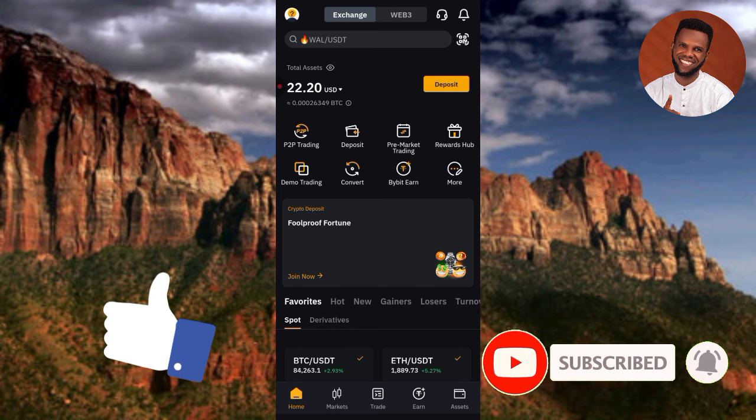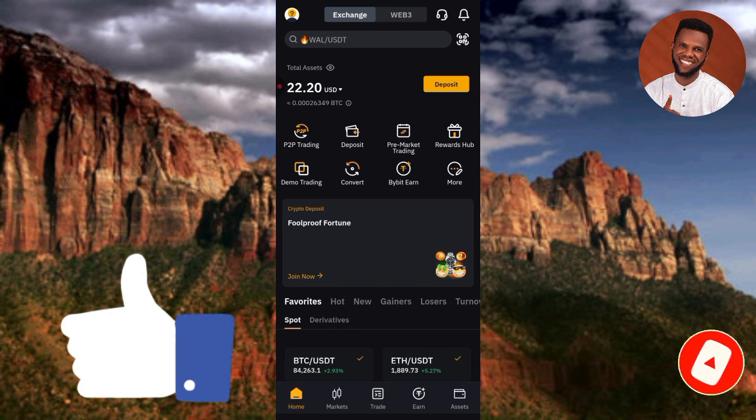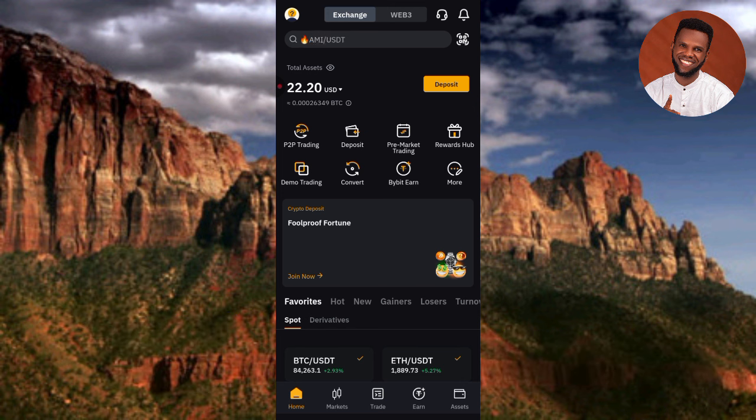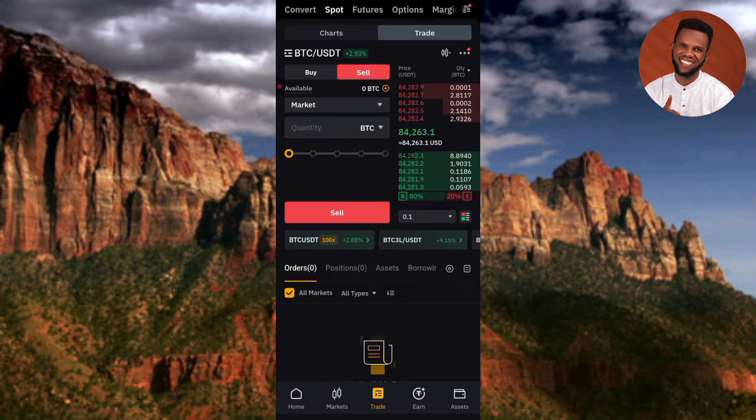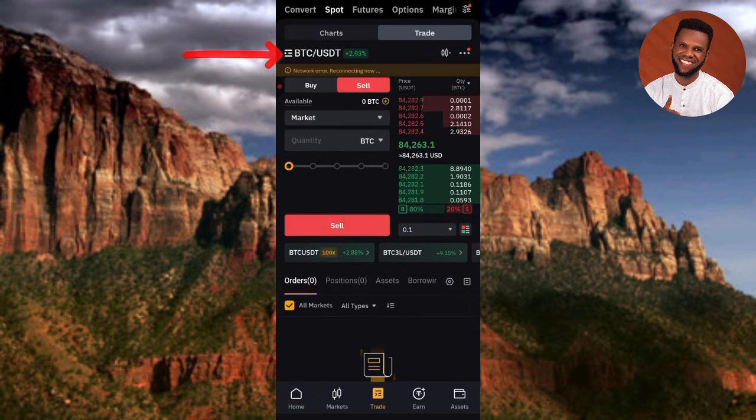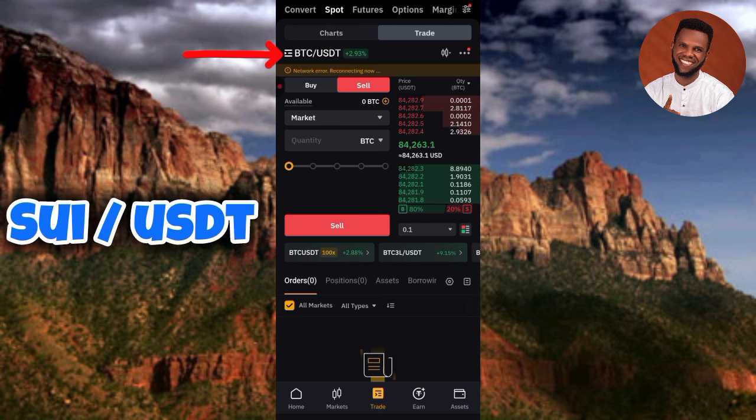Let's get started. I'm going to quickly show you two methods on how you can buy SUI token on your Bybit account. For the first one, go over to where you can see trade. You can see trade right there. Tap on trade. Then the next thing to do is to change that cryptocurrency pair at the top, BTC/USDT. You have to change it to SUI/USDT. So to change it, you have to tap on it. Let me tap on it.